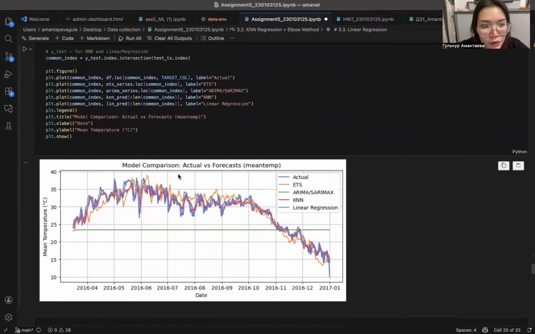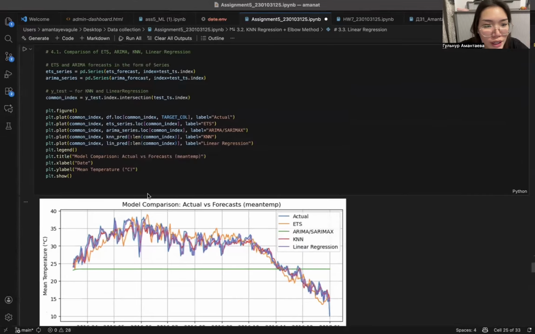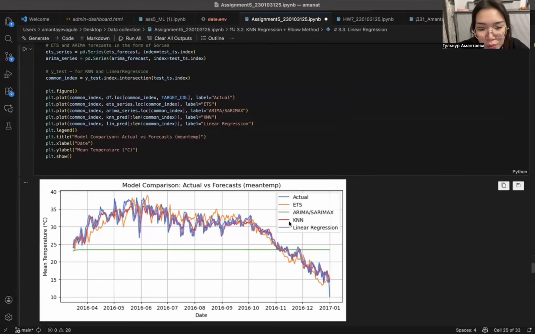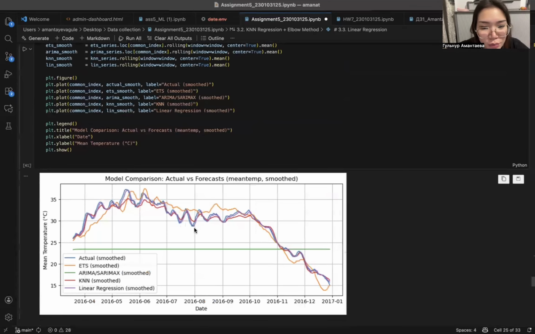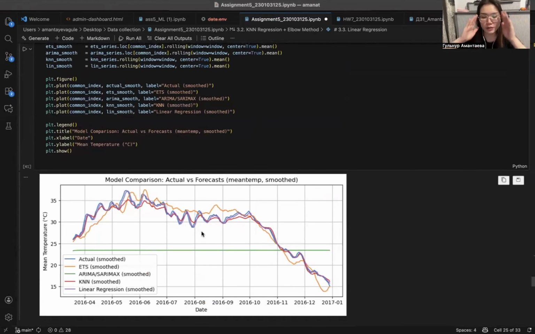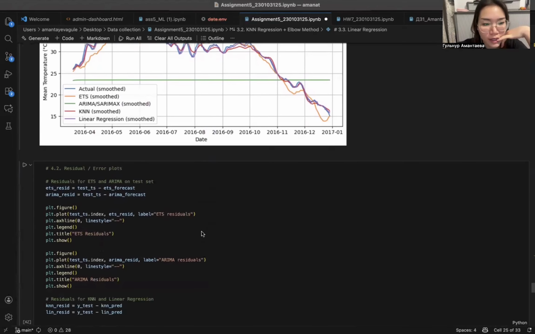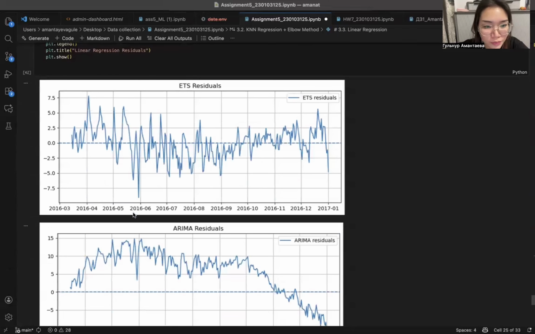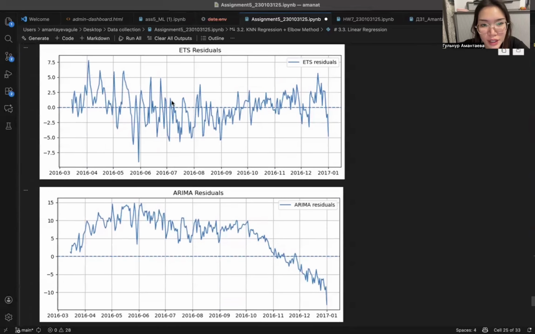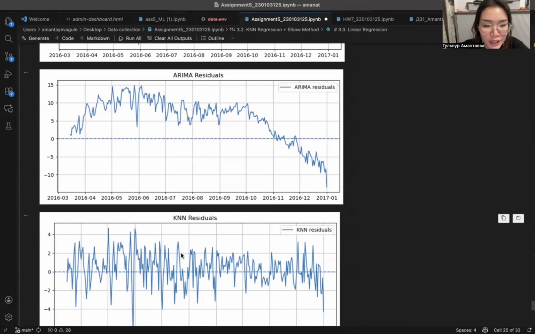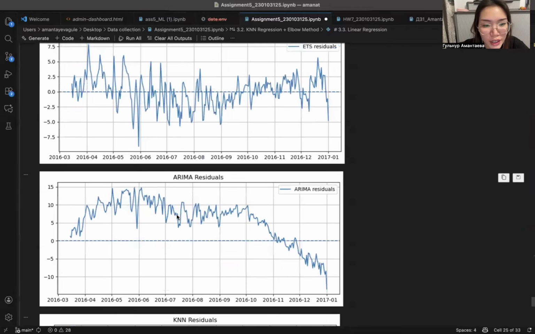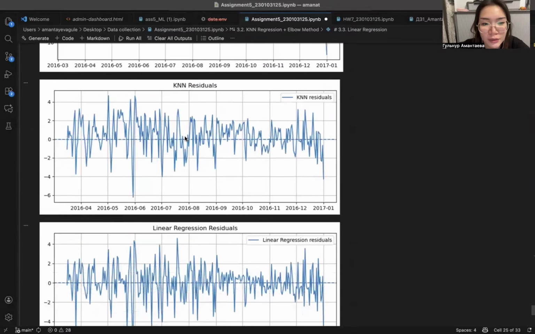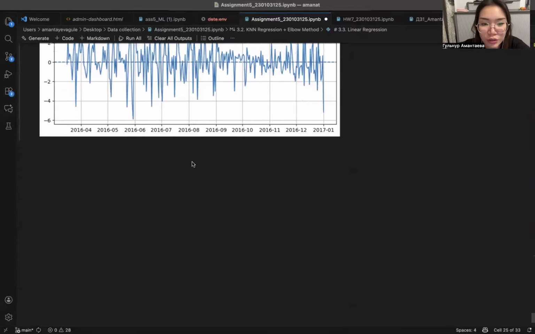Visualization and reporting. Here is the comparison of ETS, ARIMA, KNN, and linear regression with all graphics. Here I smoothed it to get a better visual. And the residual error plots: the ETS residuals, ARIMA residuals, KNN residuals, and linear regression residuals. ARIMA makes more errors than the ETS, but the best one is linear regression. And that's all.